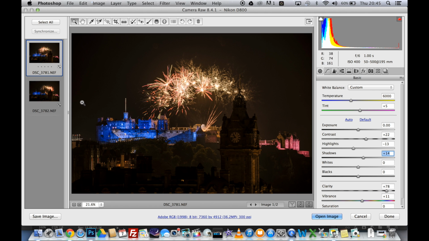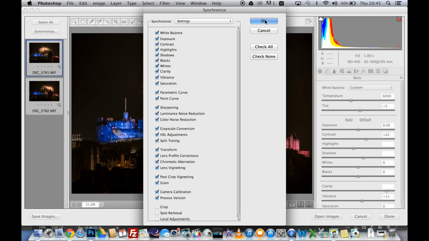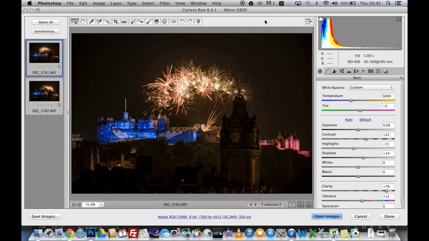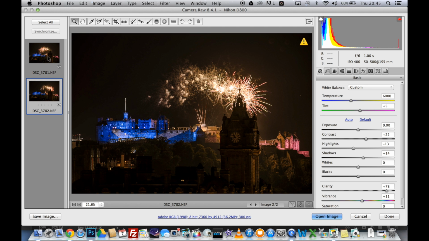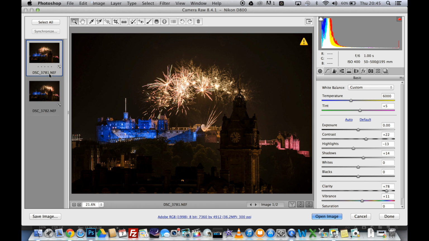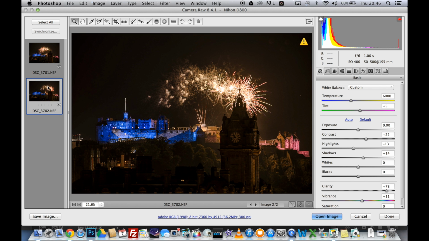So we've got two images, we're going to combine the two. So to put them both together, we'll hit select all and synchronize. Say OK to that. So now we actually have two images. As you can see, there's quite a difference in them, and the lighting on the castle rock and things like that. So we'll select all of them again and we'll open the images.